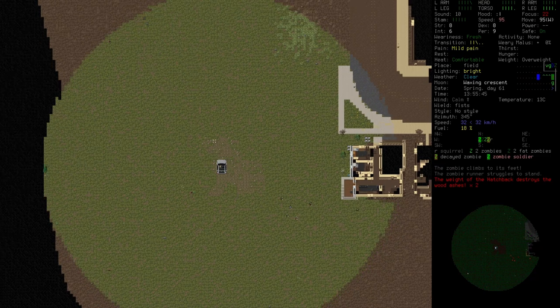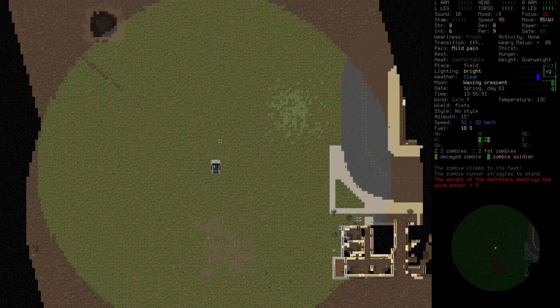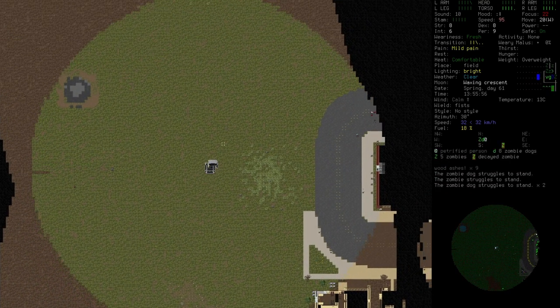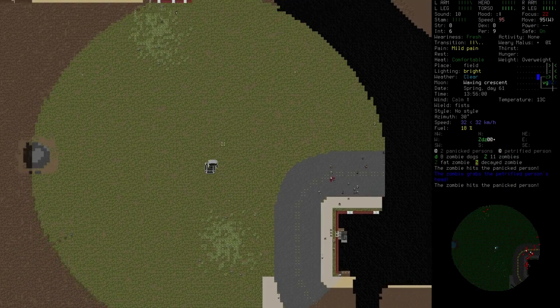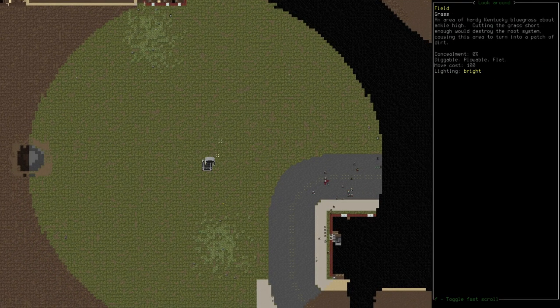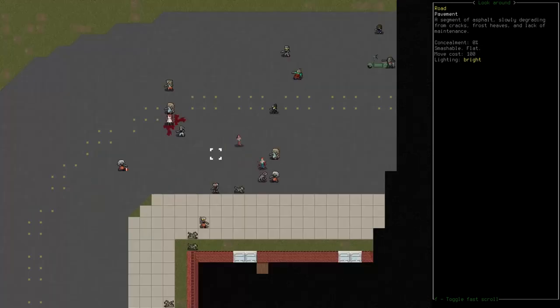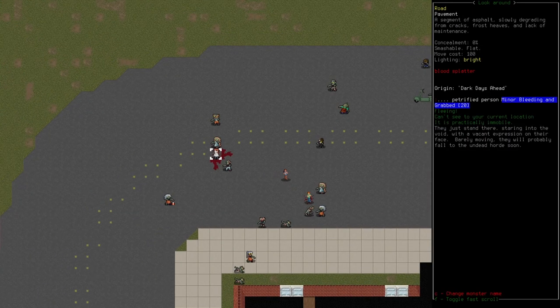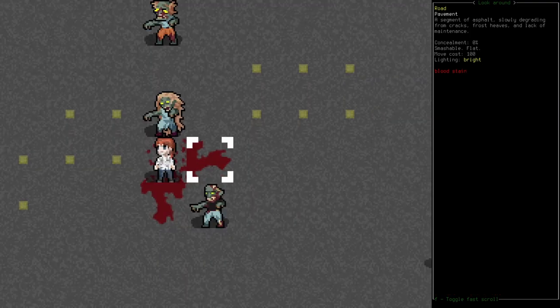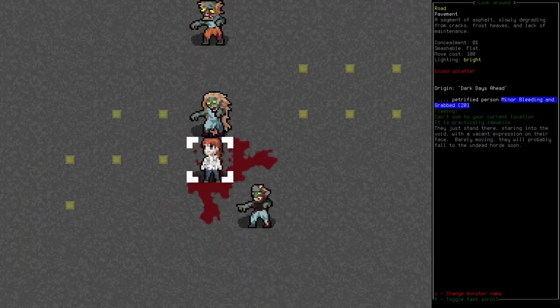Okay. Okay, yeah. Well, now we know. Now we know, which means we know that the plan kind of works. There's also something happening here. What's happening here? Petrified person, minor bleeding and grabbed. What? That's new. I'm so sorry, petrified person. There's very, very little that I can do for you now.